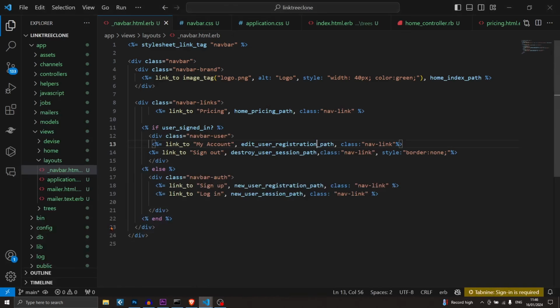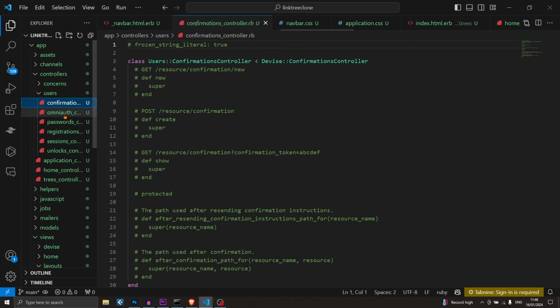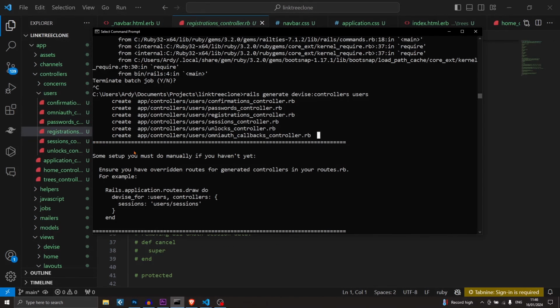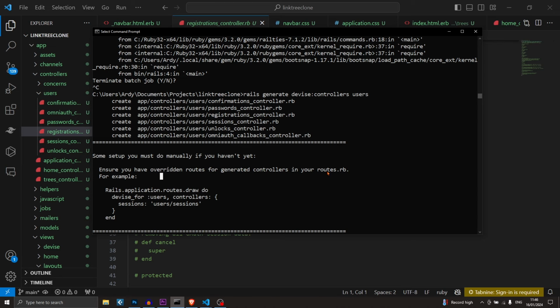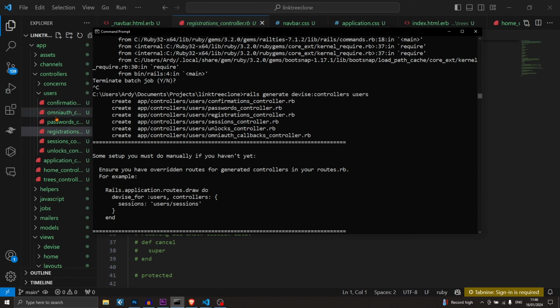So let's go down to VS Code, controllers and users. These are the devise controllers. They were generated so we can customize them. Now it says, ensure you have overridden routes for generated controllers in your routes.rb. For example, Rails.application.routes.draw do, devise_for users, controllers. So basically you have to specify which controllers you want to actually use.